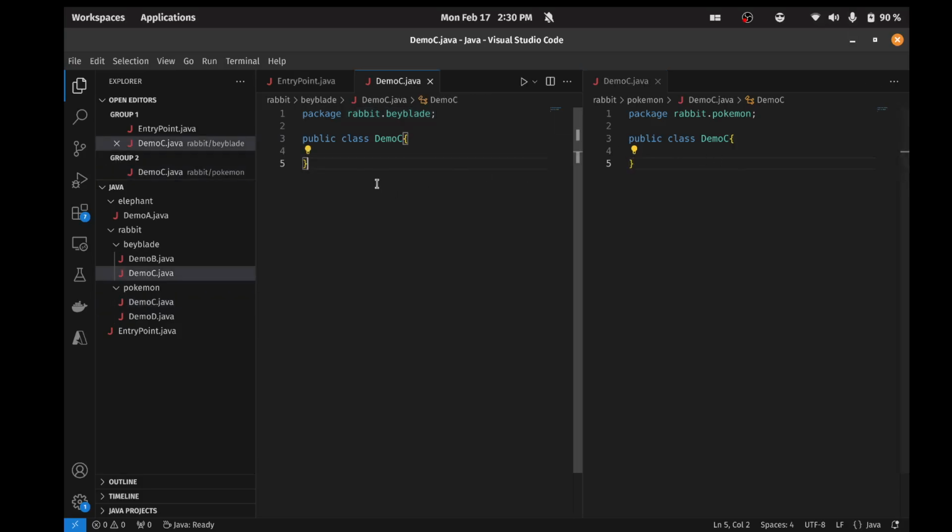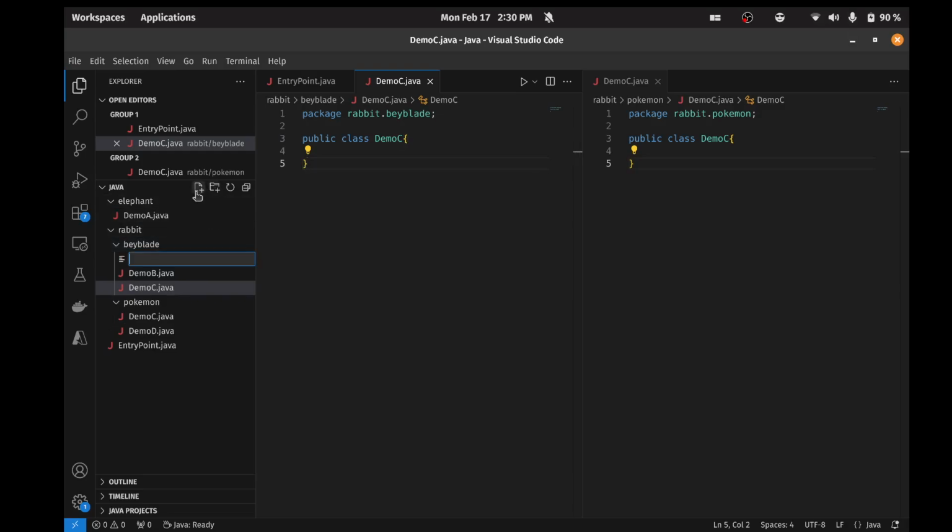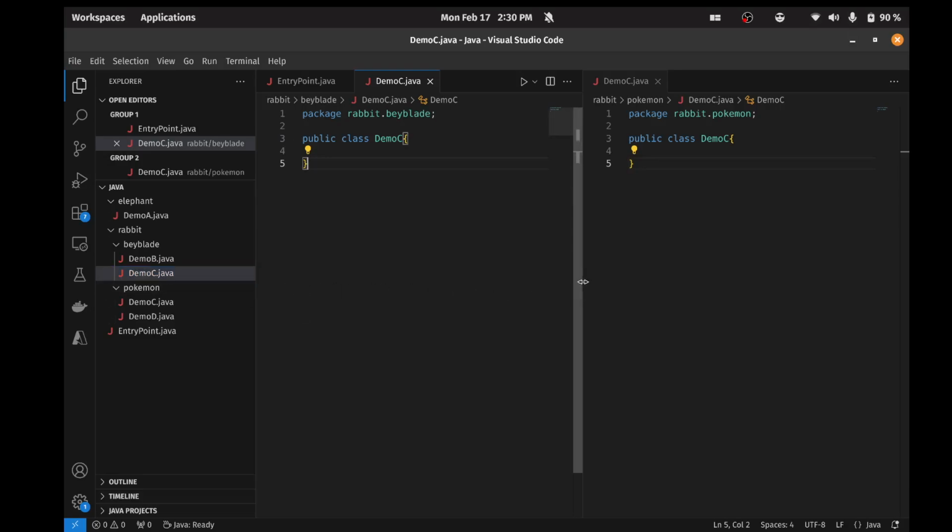You cannot have another. Let's try to create another demo c.java. It will not let you create. Why? Because it already exists over here. You cannot do that. So that is the problem which you can overcome using this package concept, because creating classes with the same class names is allowed when they are in different packages. So yeah, that's it.